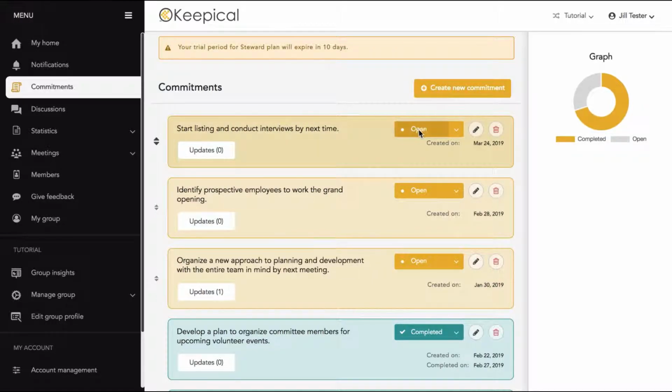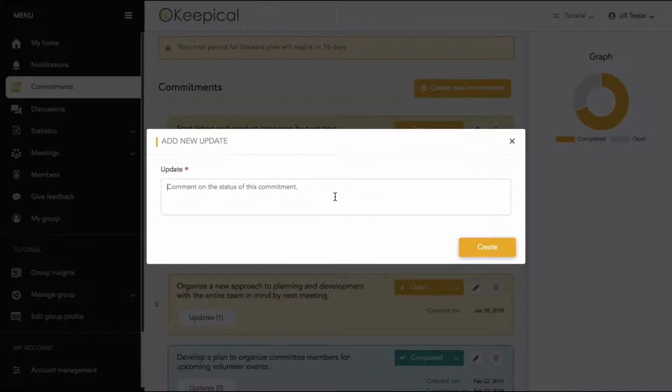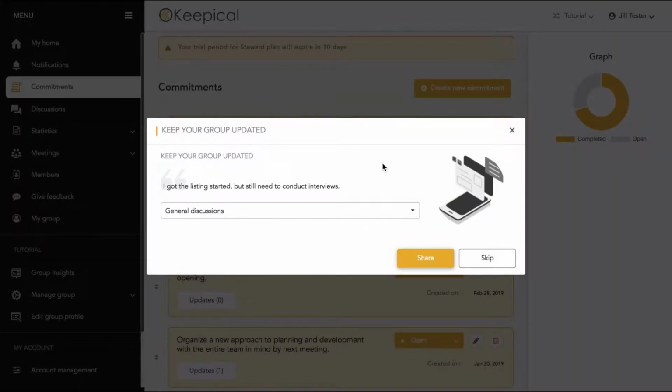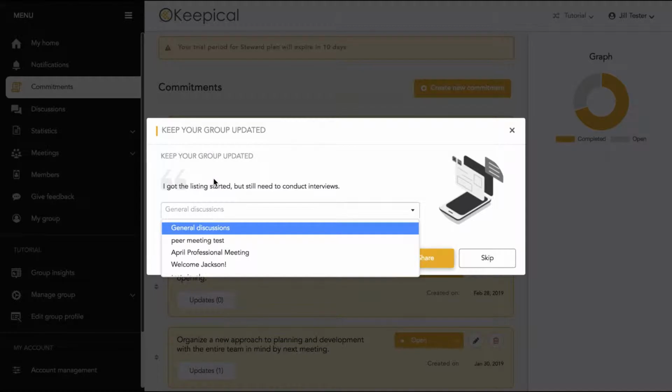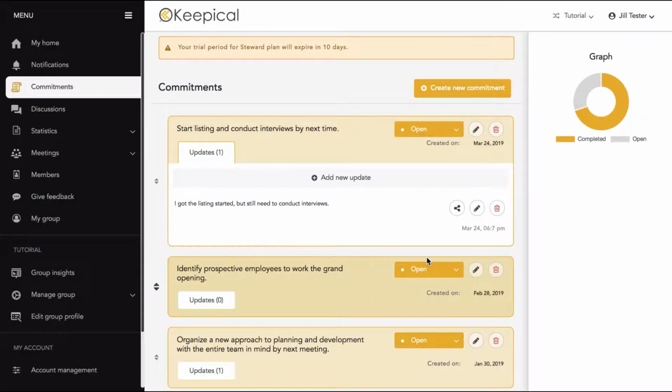Its state is open. So if you'd like to add an update to a commitment, select Updates, Add New Update. Enter the update to your commitment and select Create. You're given an opportunity to share the commitment update with others in the group in discussions. To do that, you would select the discussion you wish to share it in and select Share. And now you've posted a shared update to the group.